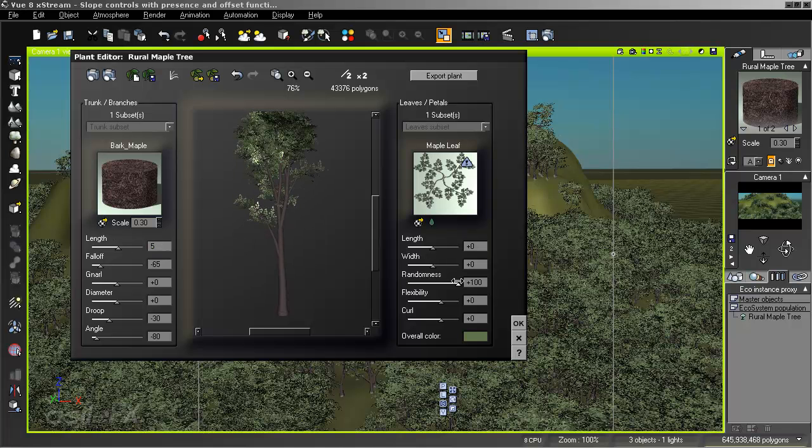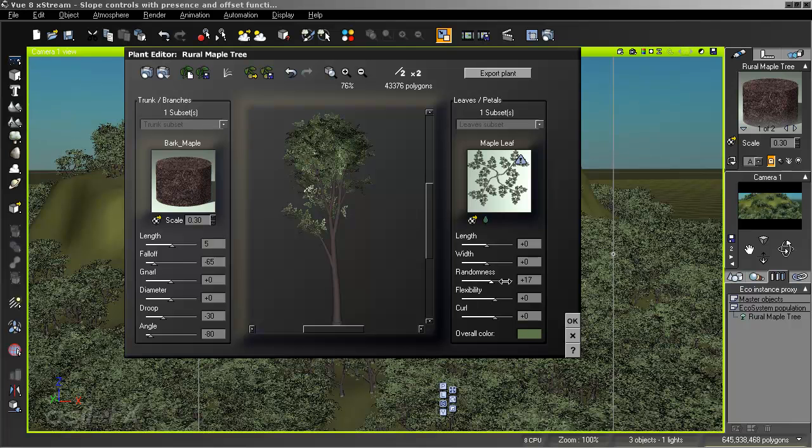Randomness of the leaves affecting the one subset. Depending on the type of tree you're editing, this may work an upward function where the lower leaves are going to be smaller than the upper leaves. But with this tree, randomness is just kind of an overall variance. So we'll just set that to 0. We can modify the flexibility. Make it look a little more realistic.